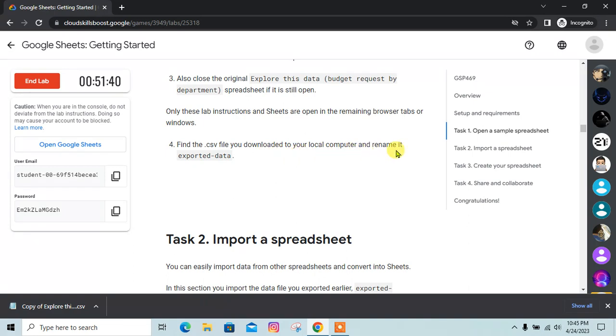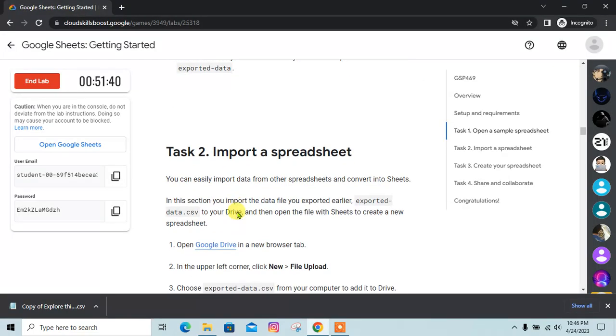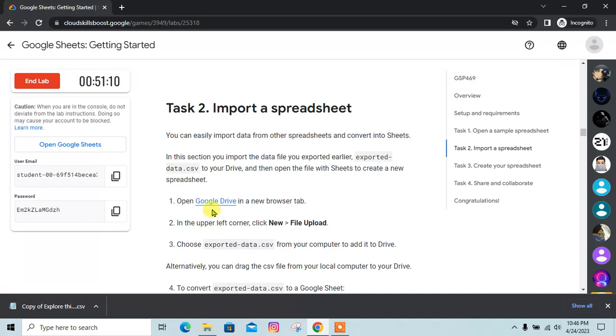Find the downloaded CSV file and rename it to something like this. Copy this name, this file. In the folder, press F2 and just rename it. That's it. Now scroll down to task 2. Click this link.